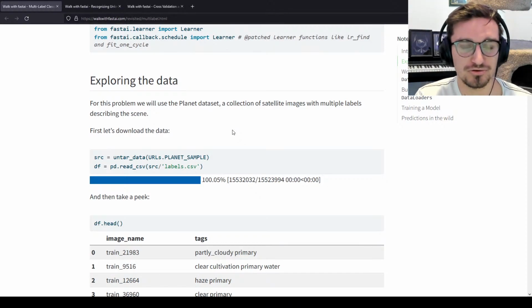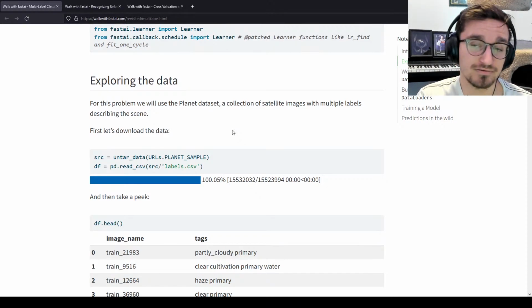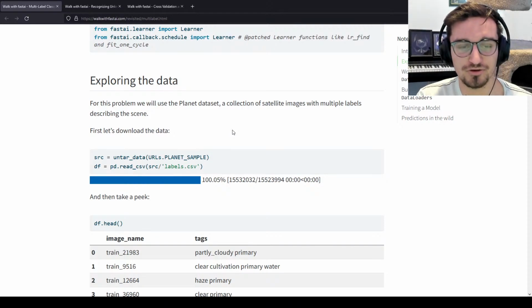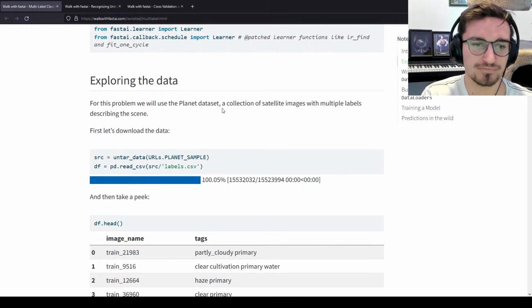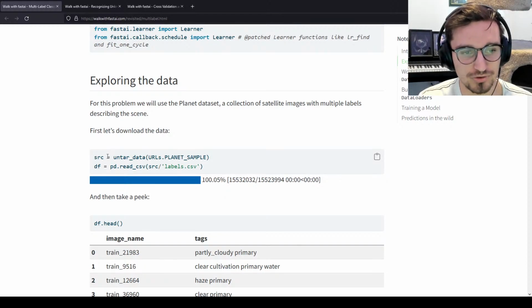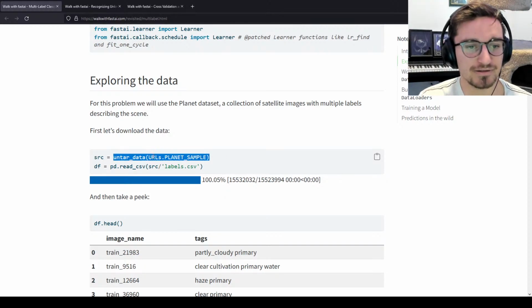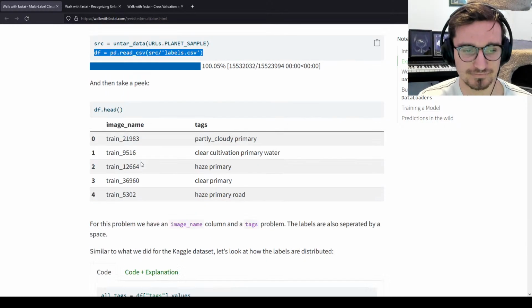So the first thing we're going to do is obviously download a dataset like we normally do. For this particular problem, we're going to use the planets dataset. It's a collection of satellite images with labels based on coverage and, well, really cloud coverage and what is inside of the picture. So as per usual, we'll download the data. And then in this case, the data is part of a CSV file for the labels. So we'll go ahead and open that in pandas.